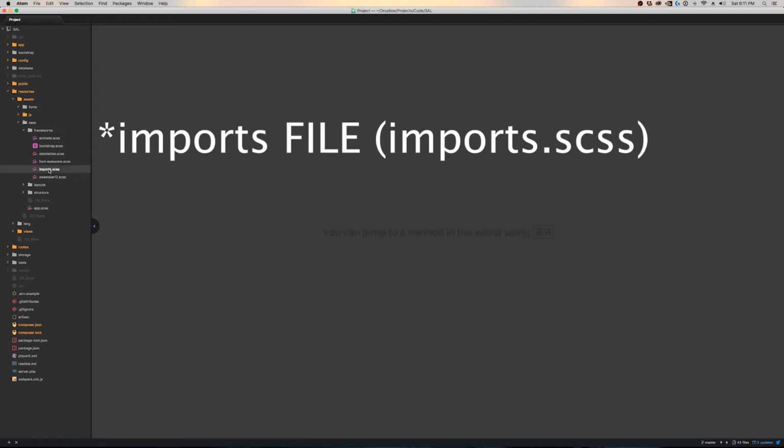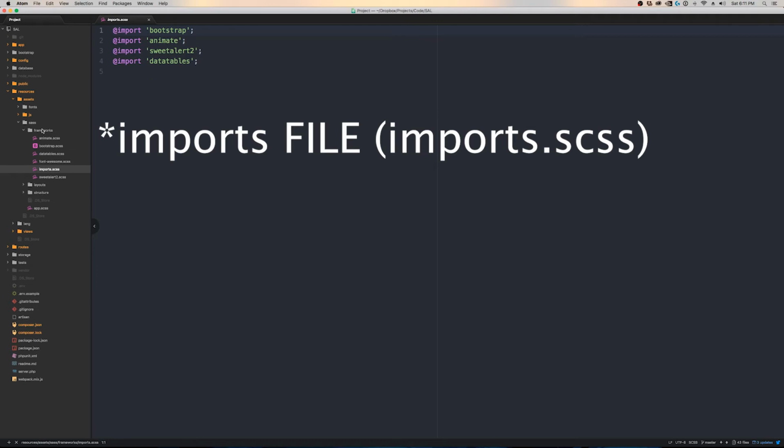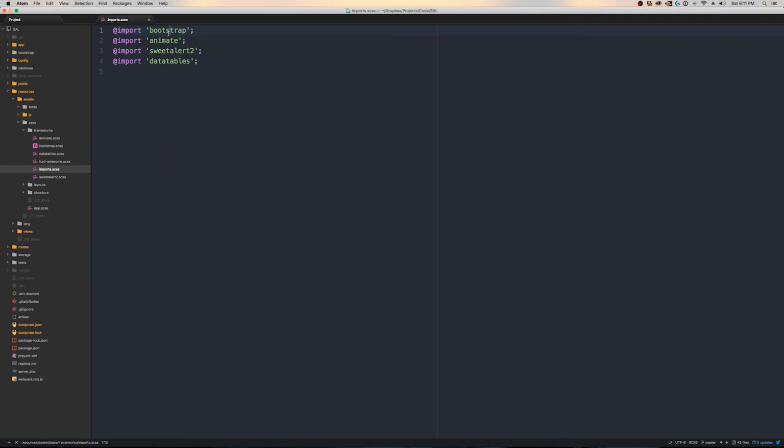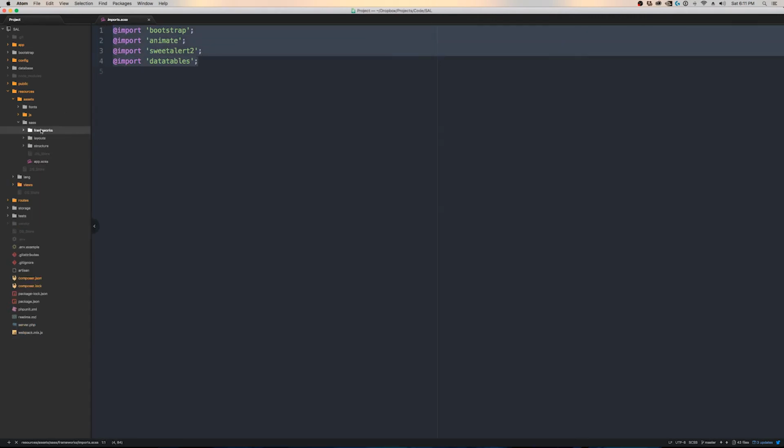We put an imports folder in every single folder within SASS. I'll show you why in a second, but basically, you put an imports file, and then you import everything else that you put in this folder into it. That way, in your main app.scss, you can import your frameworks imports file, your structure imports file, and your layouts imports file. That's how we pretty much lay out every single project that we do.